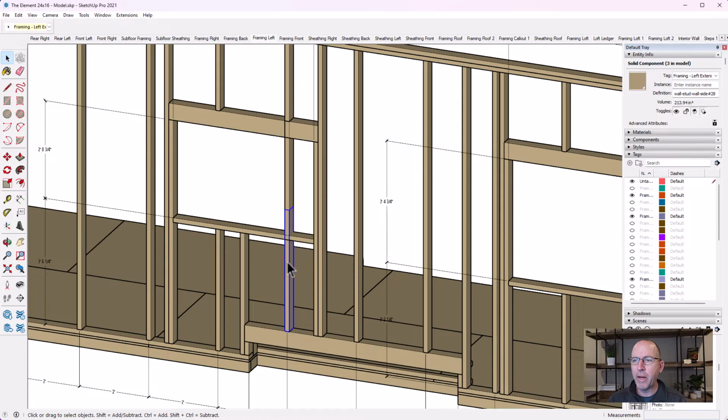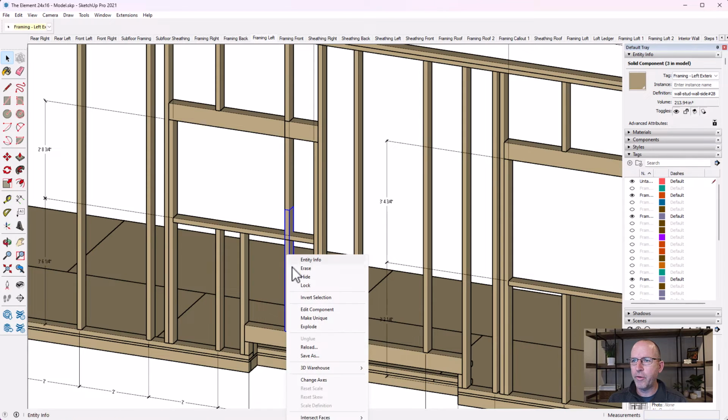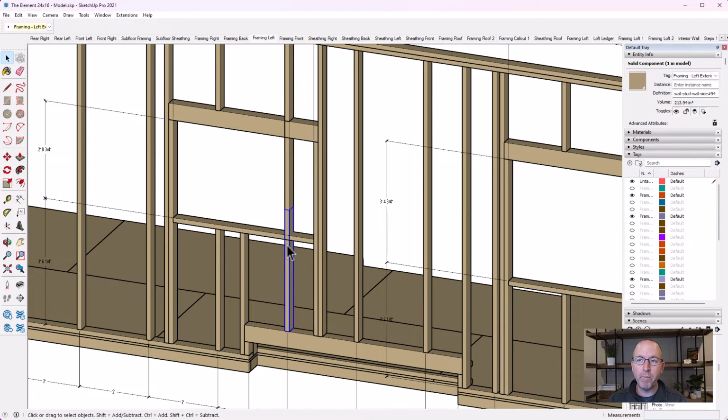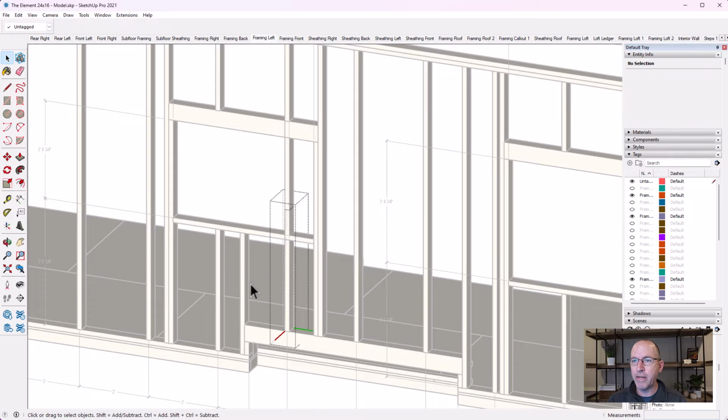All right, so I've got my component here selected. I don't know if I already did this before I started talking. No, I did not. So make unique, okay? So that keeps it a component, but it makes a unique component. It's no longer one of these. So then I double click on it. Because it's a component, I can't edit it.